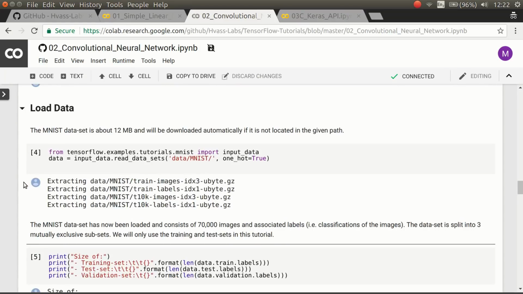So let's scroll down again, and here we download and extract the dataset again, but because we already have downloaded this dataset into our temporary folder here on Colab, it doesn't have to download it again, but for some reason it extracts it again, I don't know.